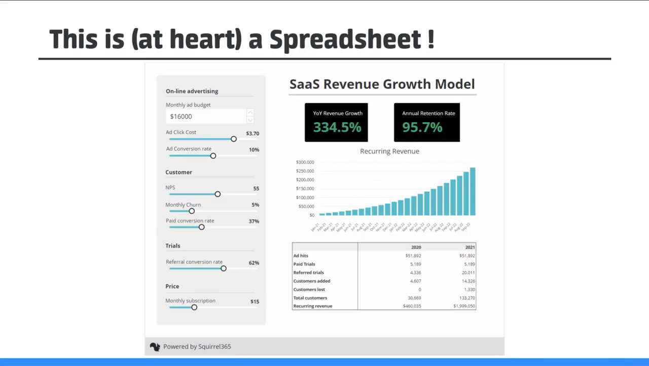So what it is, is just a little model that I created about a fictitious software company and its revenue growth based on various factors about their online advertising, what their customer net promoter score is and will be in the future, what churn rates and conversion rates are.